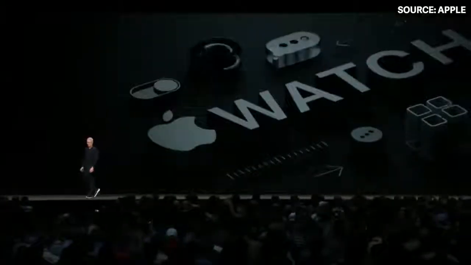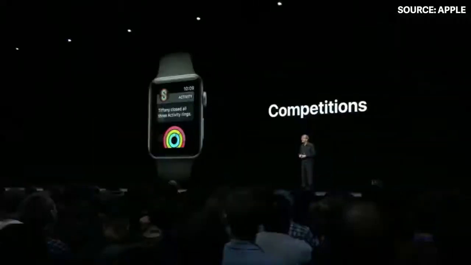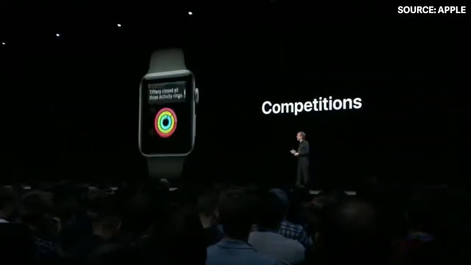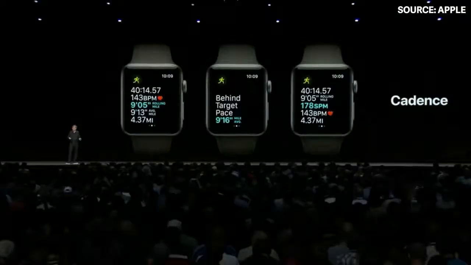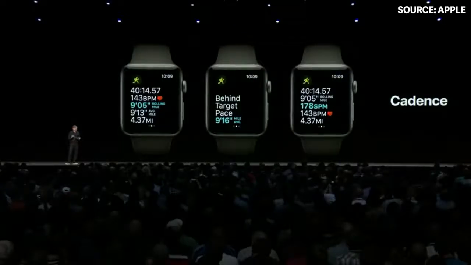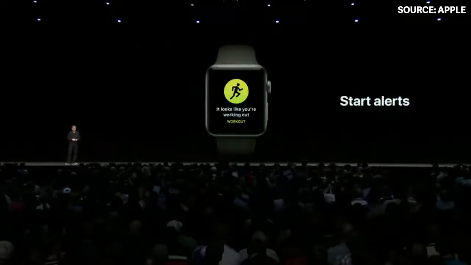Next up, I'd like to talk about the Apple Watch. So in watchOS 5, you can challenge any of your activity-sharing friends to a 7-day competition whenever you would like. Now, there's sometimes when you forget to start a workout on Watch, but you've started working out. And to solve this now, we're adding automatic workout detection.